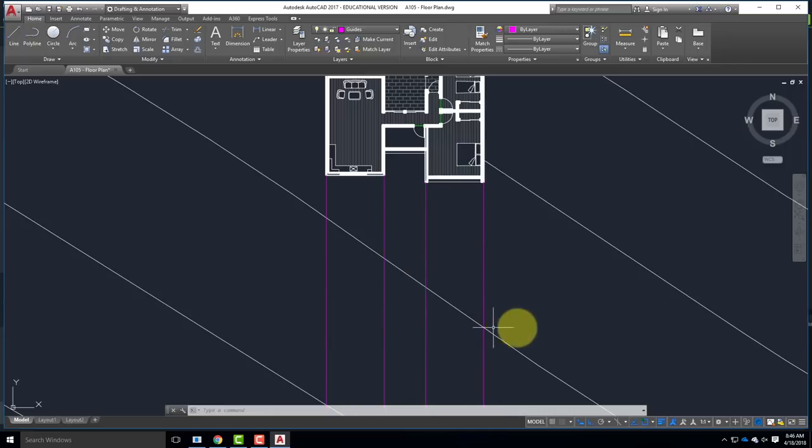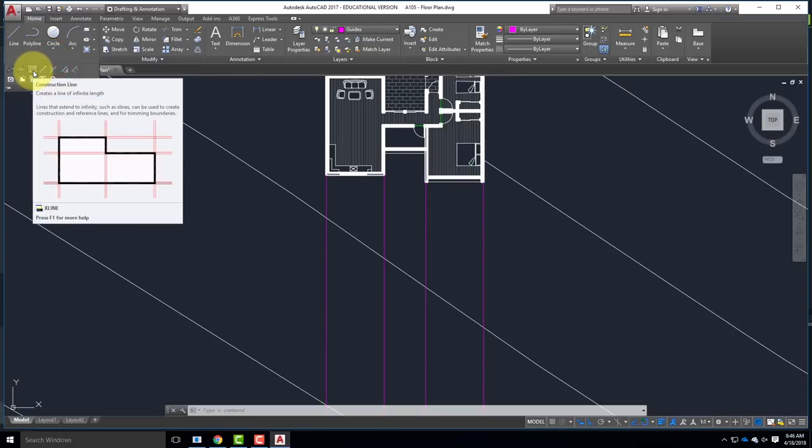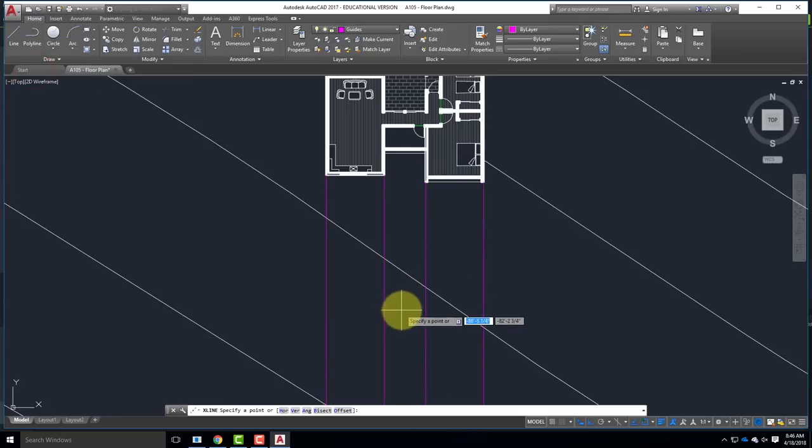Now I need a horizontal line to represent wherever the ground's going to be. So I'm going to use, instead of a ray, which is one direction, a construction line, which is infinite in two directions. The key command for it is X line. It's available under the draw menu. It's the dot in the center with the arrows going both directions. Or you can just type X line.